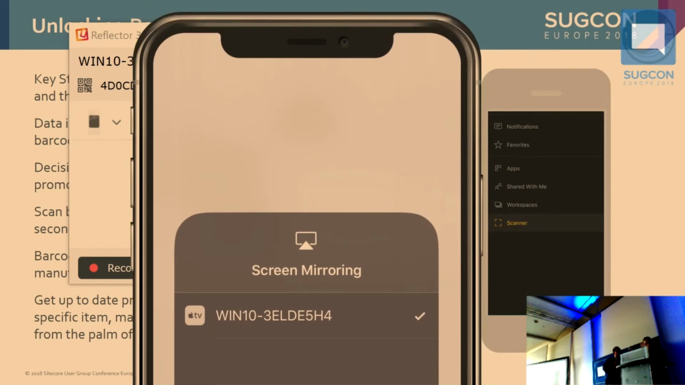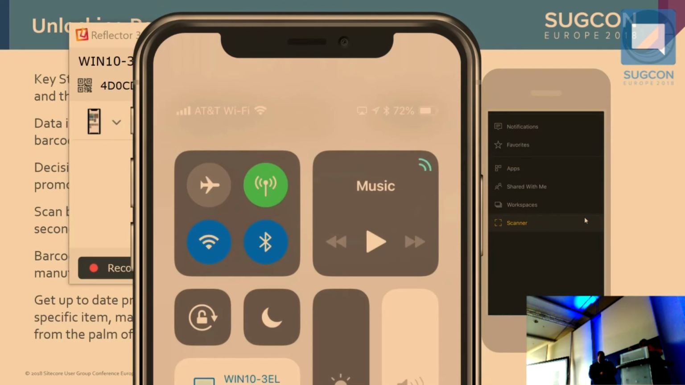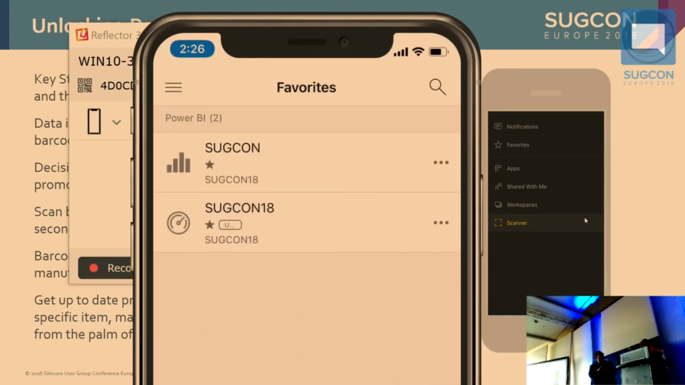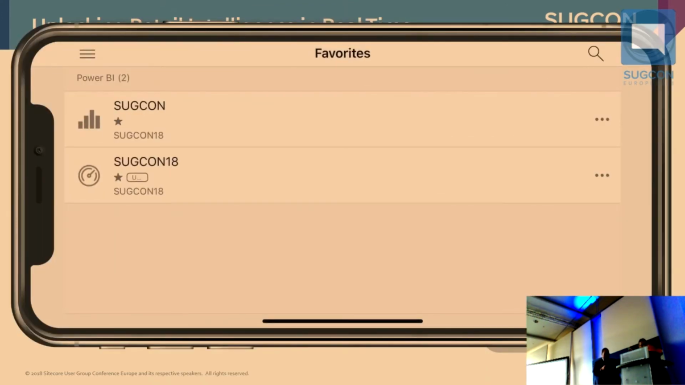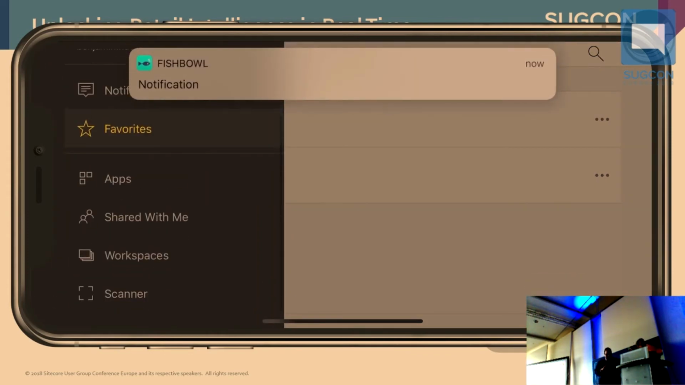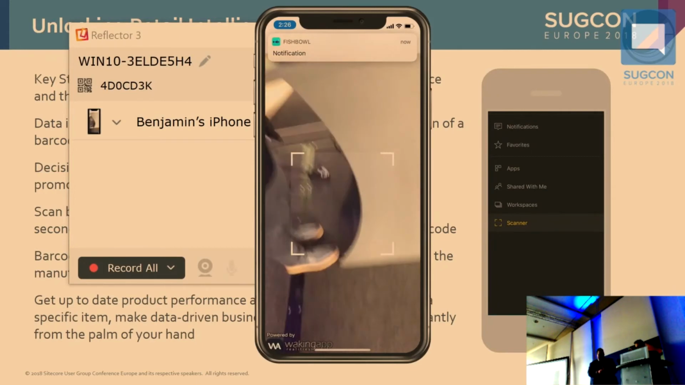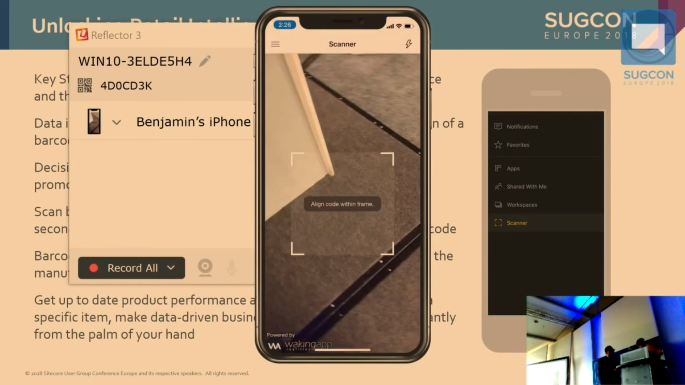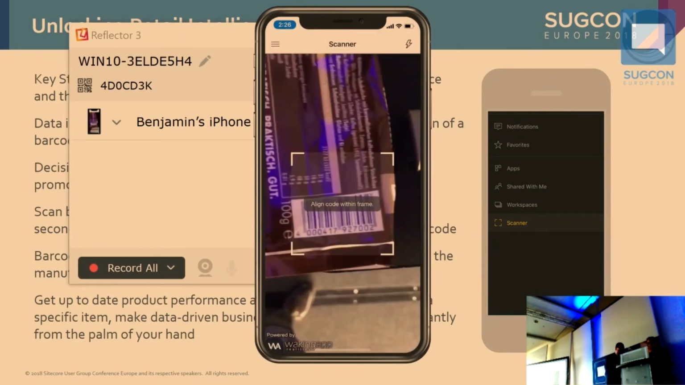Okay. So we have Power BI up on here, and this actually looks pretty good. So let's take a quick look at the barcode scanner. So let's scan a barcode. Oh, it's not necessarily. And the barcode is scanned, and it's going to pull up a report here.